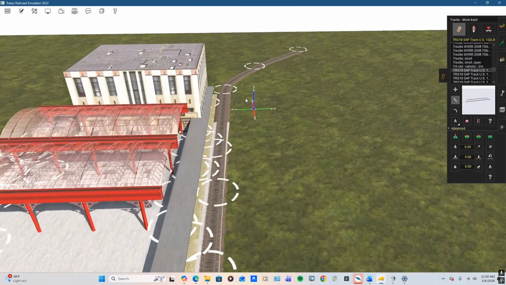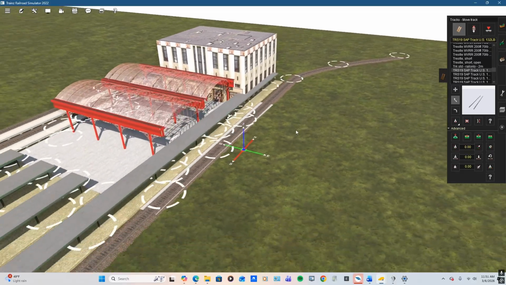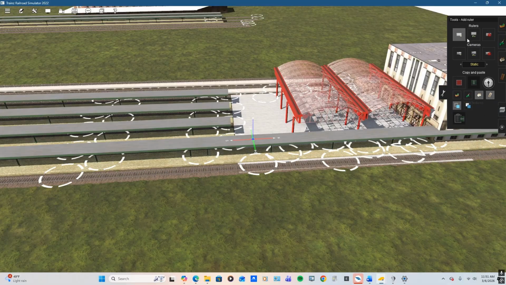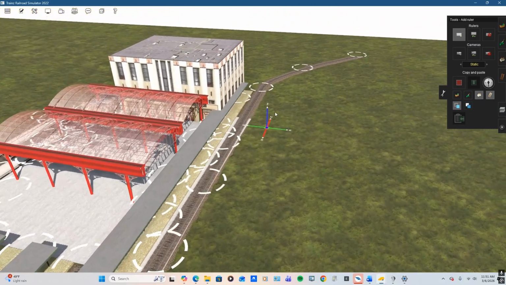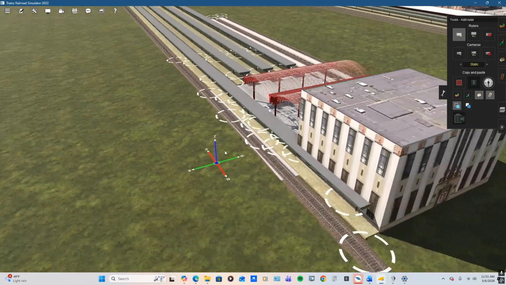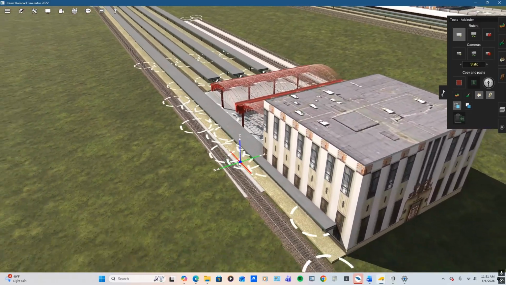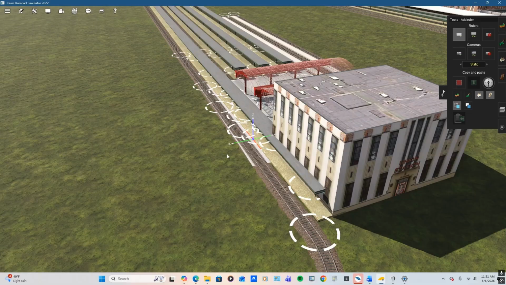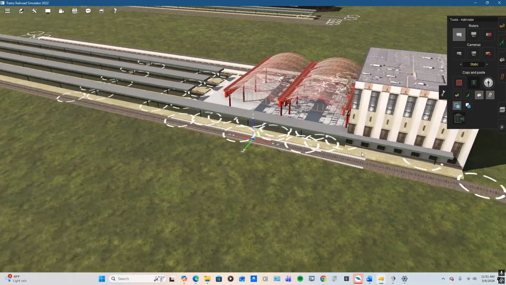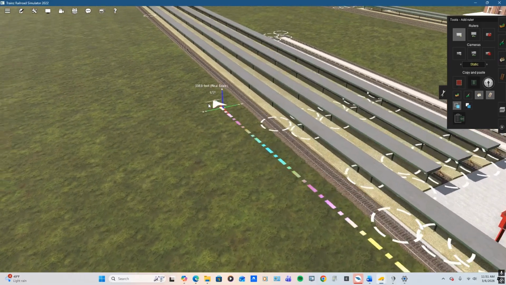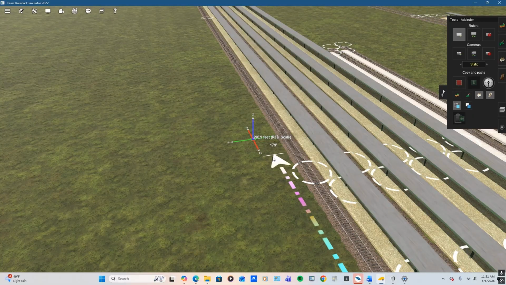Oh, I see, it's this thing that makes it look like that. Okay, now let's put a ruler on here, and it's set about parallel to the tracks. So I would say probably start, let's start back here. Okay, so 300 feet. So roughly about there.